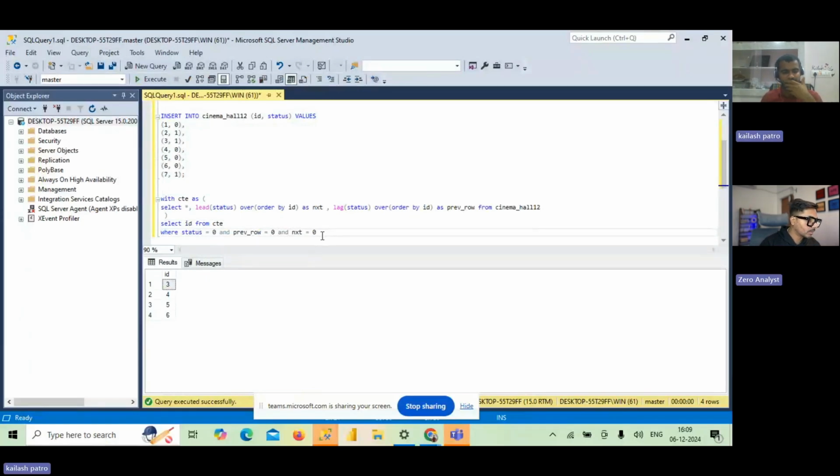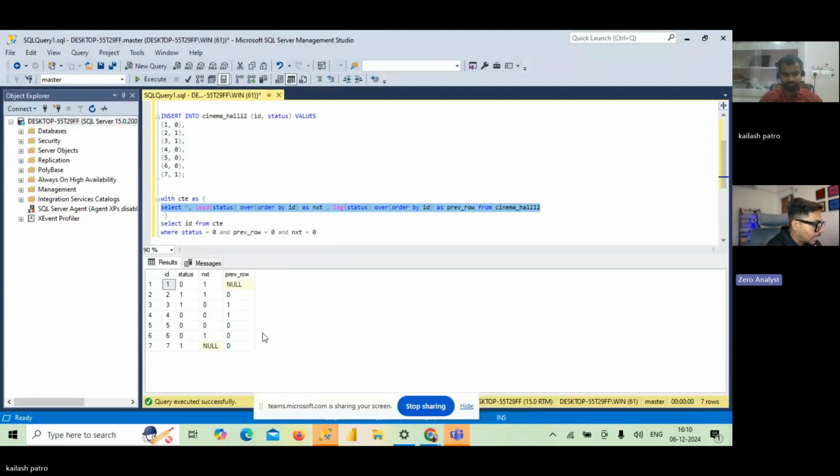First, just print the inner query which we have inside the CTE. Yeah, just print this one. So in the CTE, you have three things: one is called status, one is called next, one is called previous row. If all these three things are 0, which means that this is the middle seat, because you are getting the row from the previous seat and from the next seat as well.